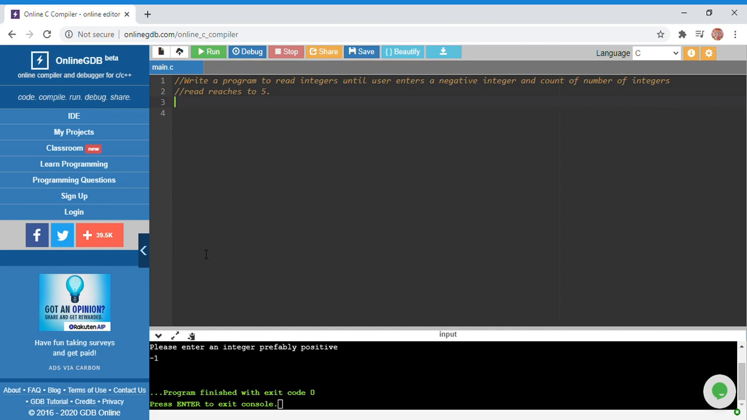I'm going to discuss a question in which we need to write a program to read integers until the user enters a negative integer, or until the count of integers reaches 5. So if the count of the inputs reaches 5, then it will terminate. The condition is they should be positive itself. If you enter a negative integer in the middle, the program will terminate.